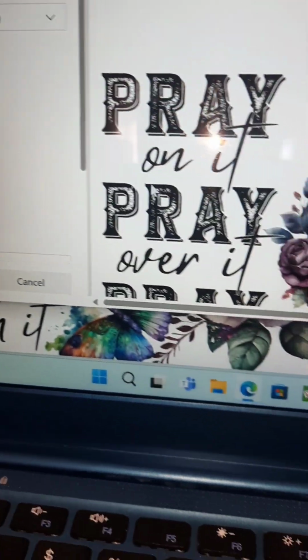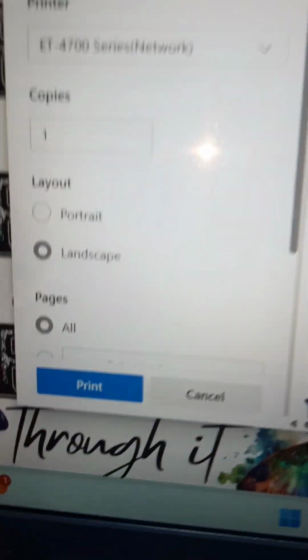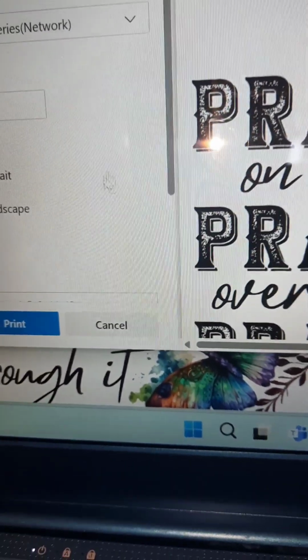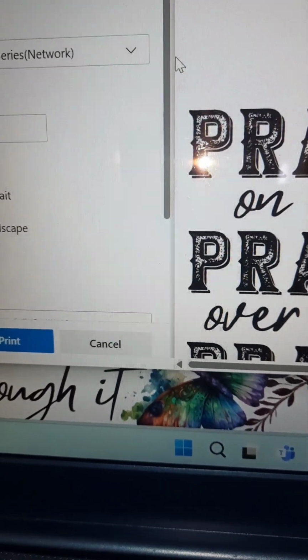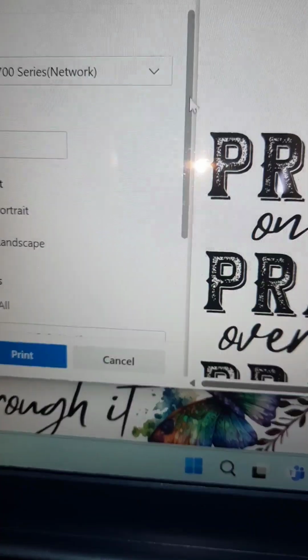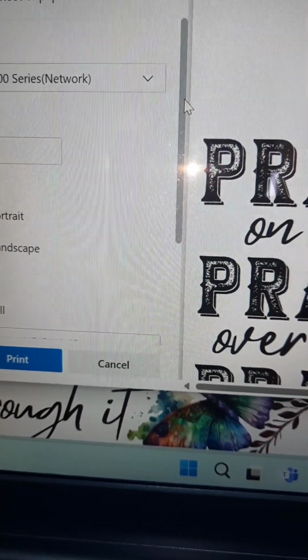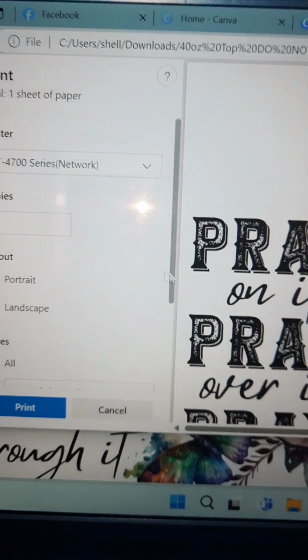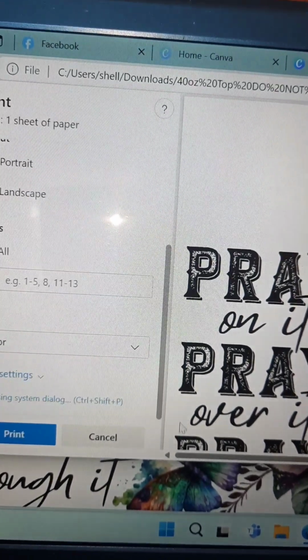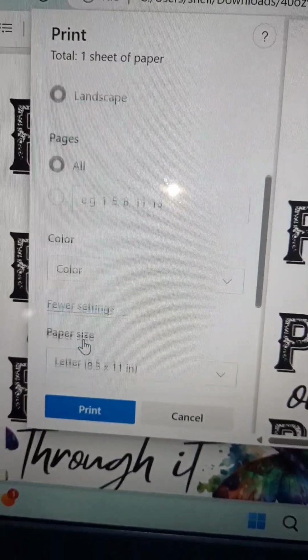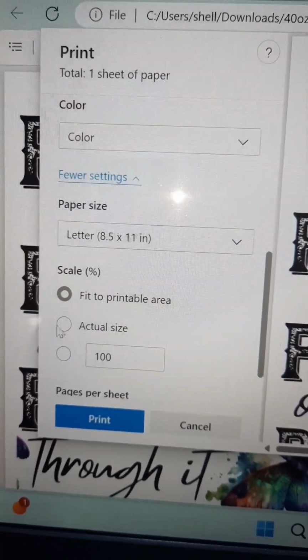I almost like doing this with my phone better, because I can go over here and really zoom in for you. Of course, I'm probably making you dizzy. Go down here. If I can grab it. I'm looking through my phone instead of the computer. Where is you going? There we go. More settings. Actual size.